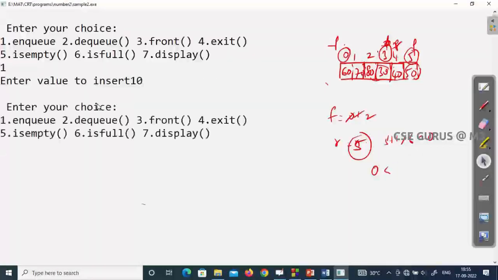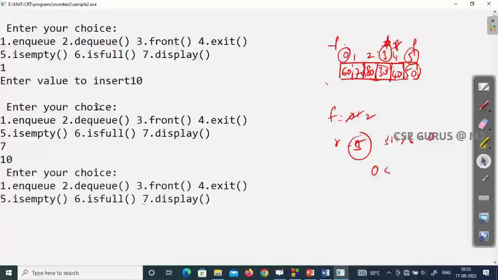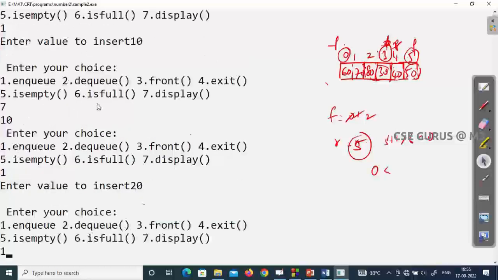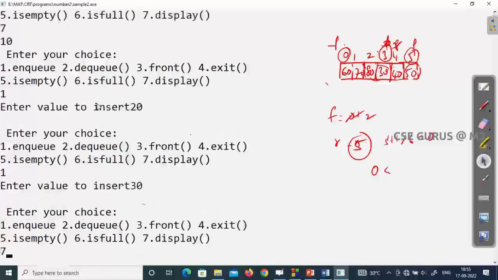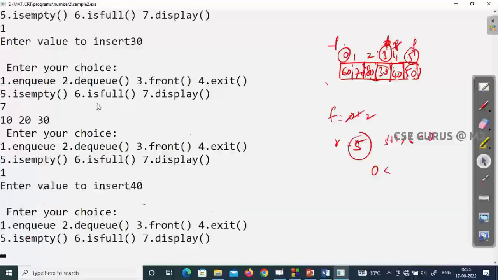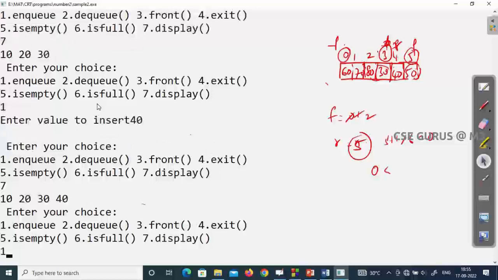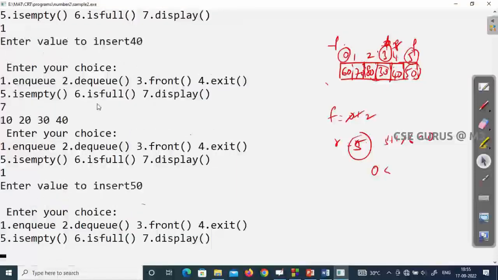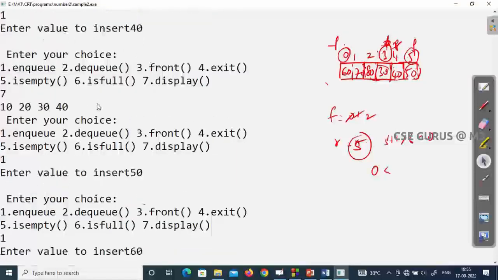If I enter the value 10, there is only one element. Let us see whether it will display properly or not. Yes, it is printing. I'll insert one more element, 20, and one more, 30. Will it display? Yes, 10, 20, 30. I'll insert 40, 50, then 60. So the queue is full now.